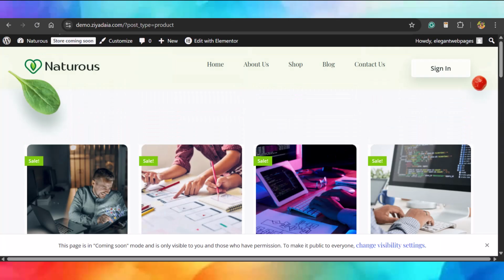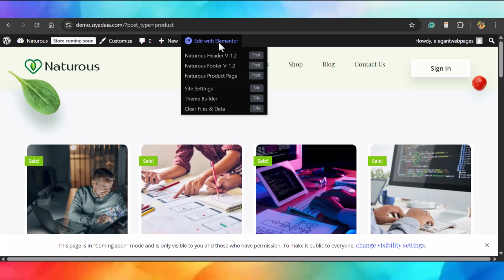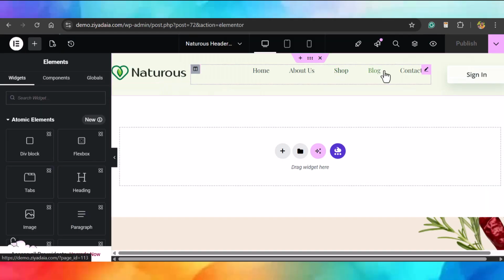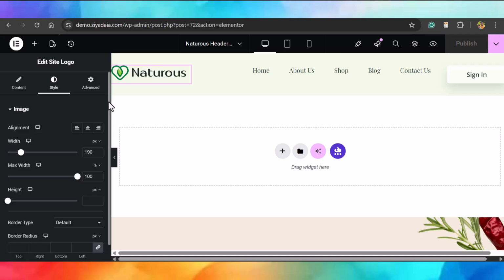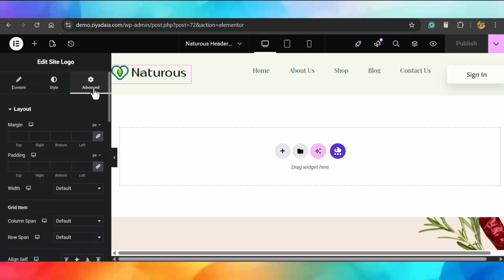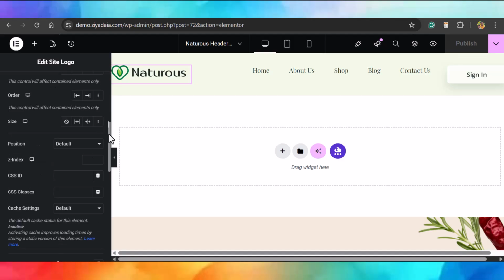So if you want to edit this header and footer, hover on this edit with Elementor. You can see Nature's header v1.2 and Nature's footer. So like that you can edit. Once you hover on Nature's header, you can see any contents can be editable. So let's click this one. You can see site logo. Here you can change the logo with your own. You can upload the logo and edit the style. Advanced features are available with Elementor Pro. If you have Elementor Pro, you can upload and edit with that.